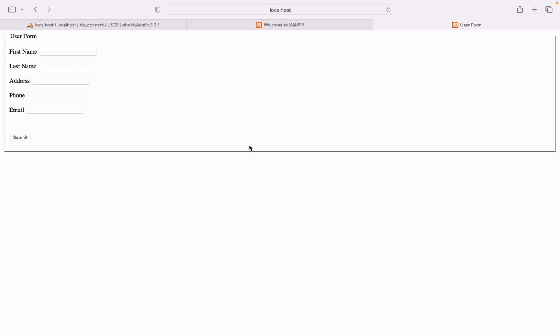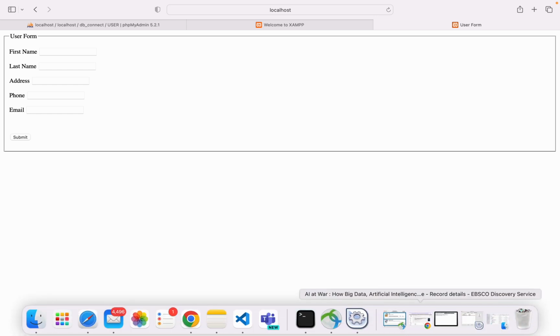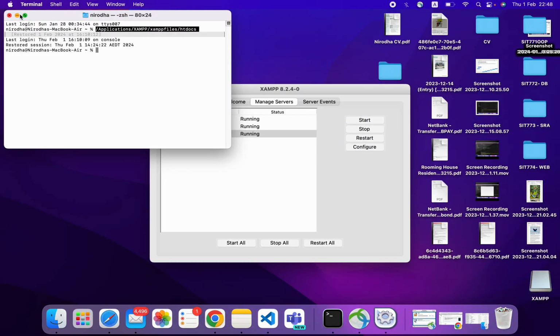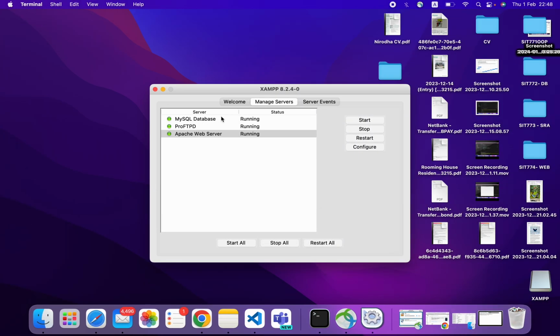So for this task I've used HTML for creating the form UI, MySQL for the database, and PHP for the connection. For that I've used a web server package, the XAMPP web server package. So I've installed XAMPP, and XAMPP has got the MySQL database and the Apache web server.